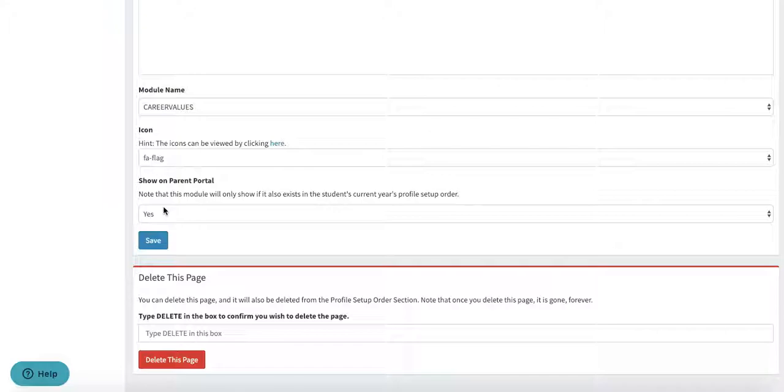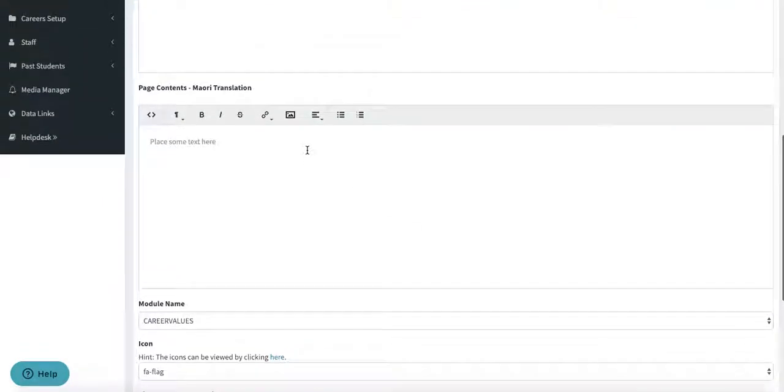So something like career values, you might decide yes, that is something that you want to share with parents, but another page that is simply a student requesting information about a taster course, you might decide is not worth putting on the parent portal. And just make sure that you save any changes that you have made. There is the option to delete pages, but I would recommend that you don't delete them. If you don't want students to see a page, simply don't make it visible under the profile setup order.